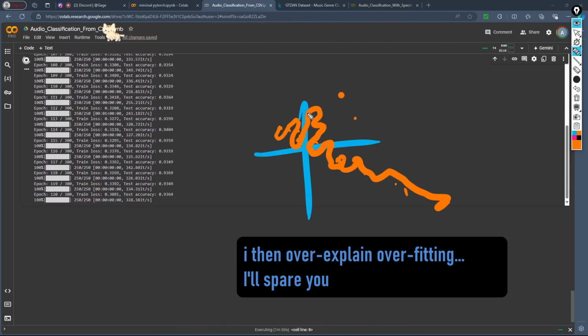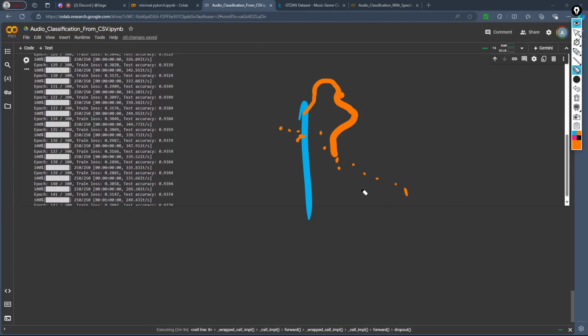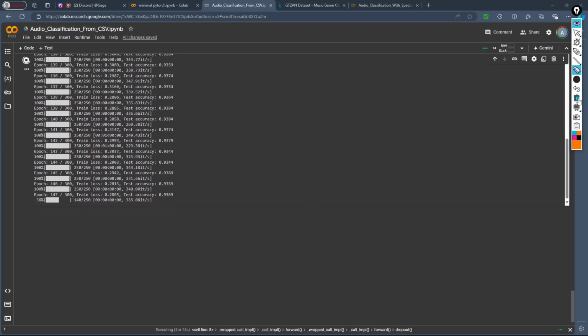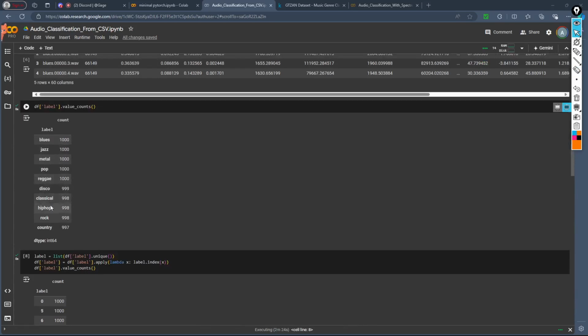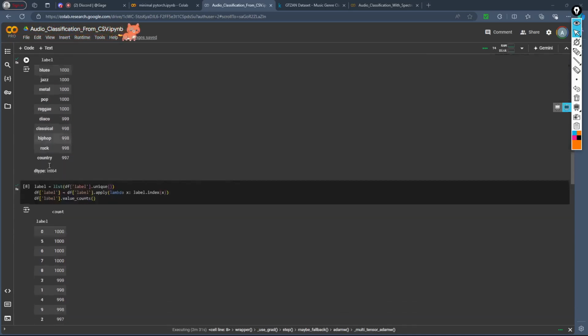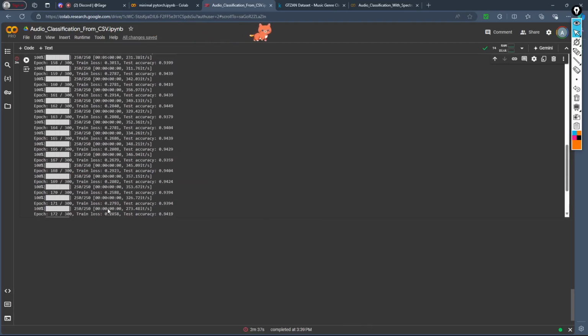I don't think we need to wait for it to finish, because I remember this one, the best it can do is about 95%, because some of the examples overlap. If we look at our genres over here, we have blues, rock and country, and then there's country blues and country rock, overlapping genres. This is actually about as accurate as a human being can be on the test data. So we'll stop it there.